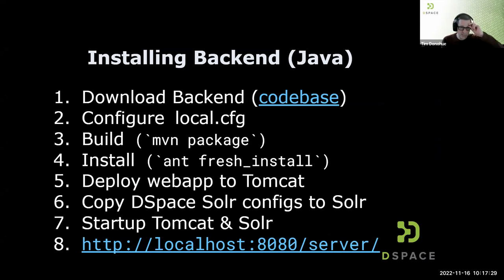Once you have those basic prerequisites in place, you download the backend code base from GitHub. You can configure your local configuration. At the very least, you'll want to configure what directory you're going to be installing into and some basic connection information to your database. But all those details are in the detailed instructions. You do a build and installation, which is very similar to how you did with DSpace 5 and 6. And deploying it to Tomcat is very similar again to how it's done in DSpace 5 and 6.